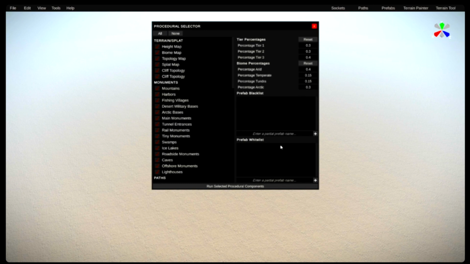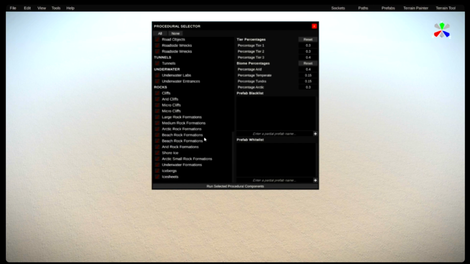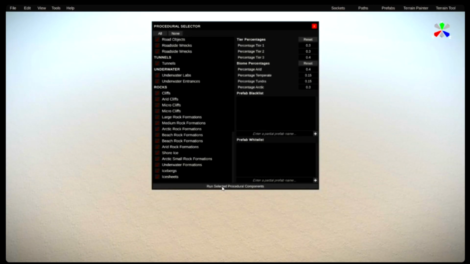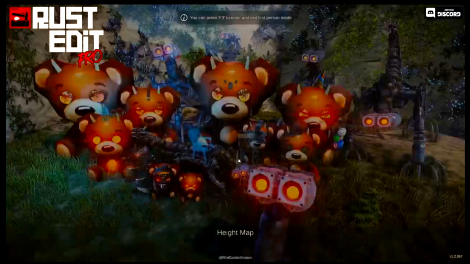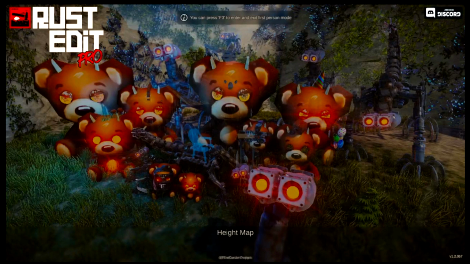What do I do now? I don't mess with the percentages because they're a pain in the butt. I'm just leaving it straight. If you don't want something in the list, you can just hit run selected. Selected procedural components. Are you sure? Sure, I'm sure. It's gonna take a while.